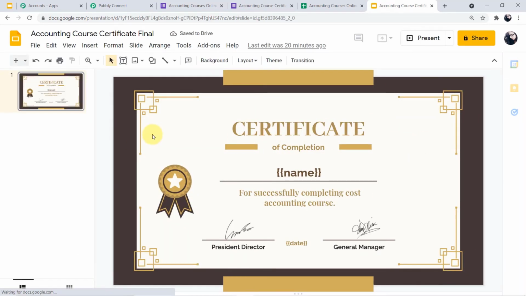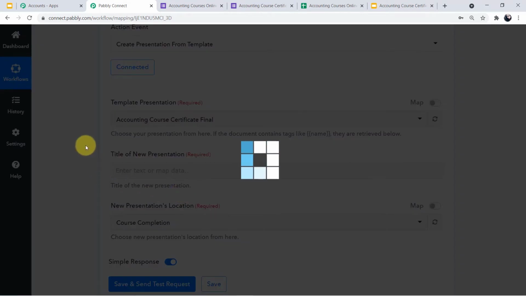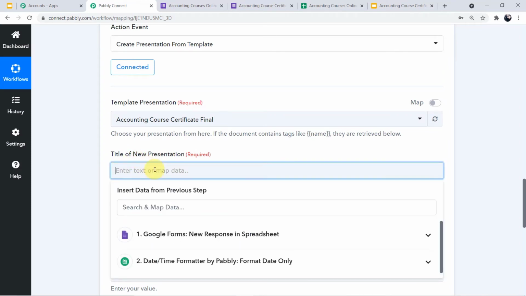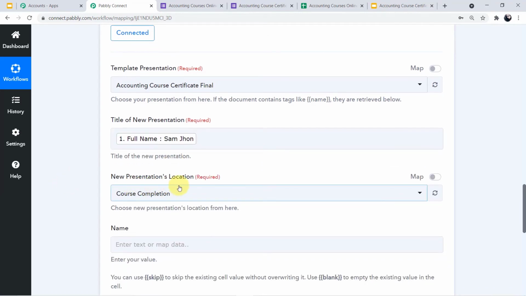Let me show it to you. So this is the particular certificate I have created for my students. You can see the two variables here. First is for name and second is for date. Okay, so this will keep changing. Now I'll go back to my Pabbly Connect account and I'll map the particular template. This is my template, accounting course certificate final. Now I'll click this. I'll map this particular template. And now the title of new presentation. The title of new presentation can be anything. I'll map the name of my student only. You can name anything. Okay.